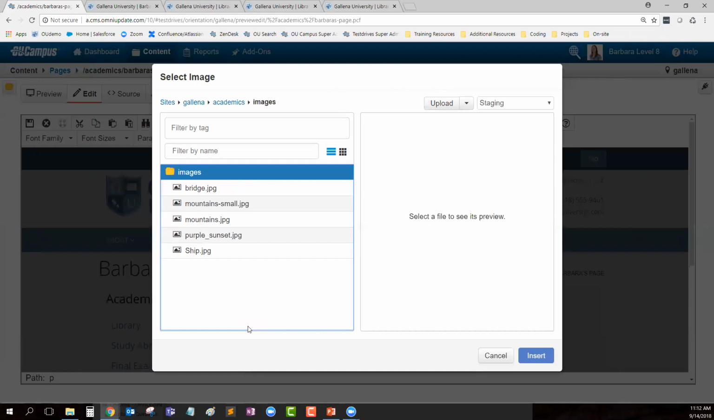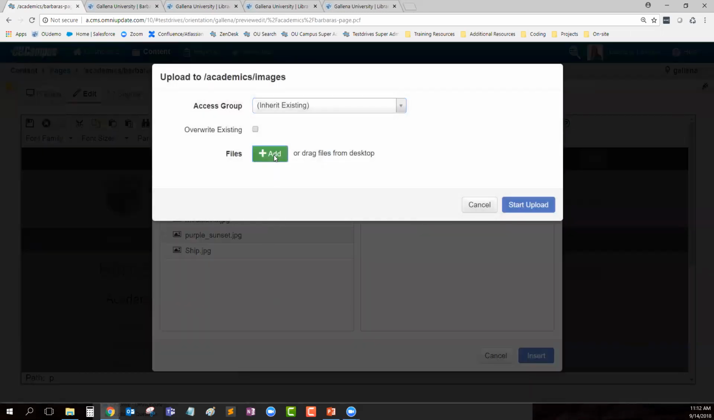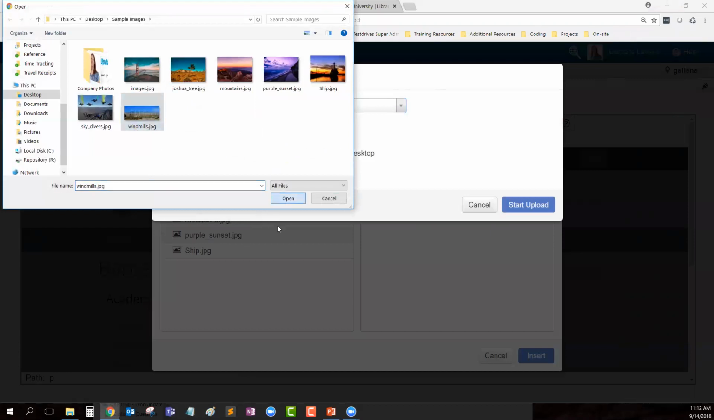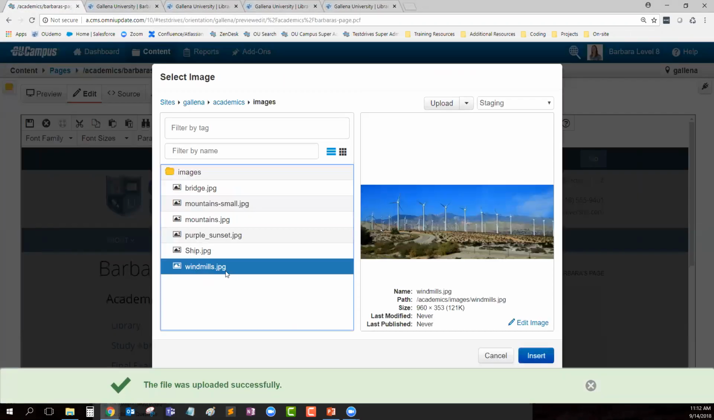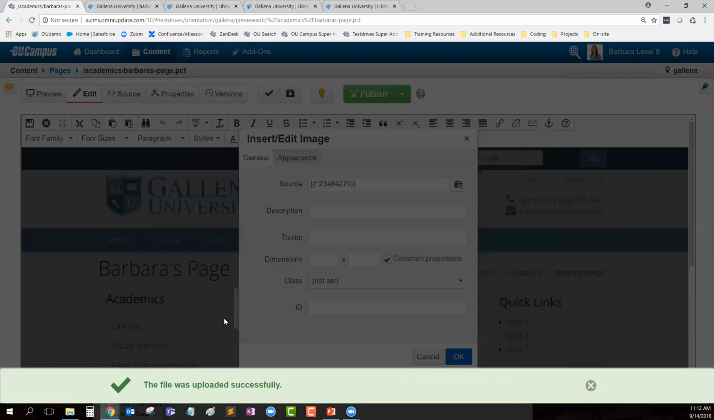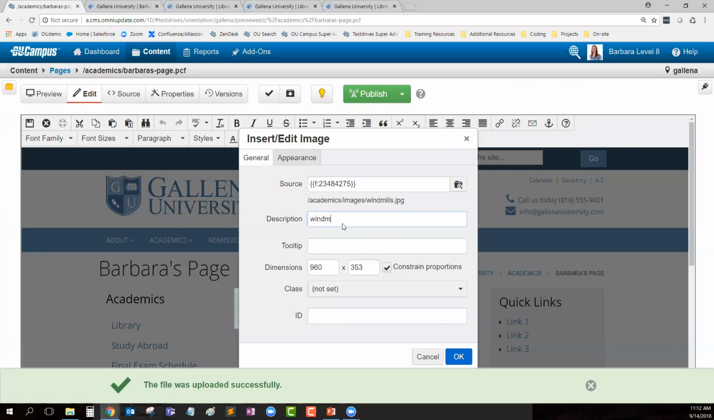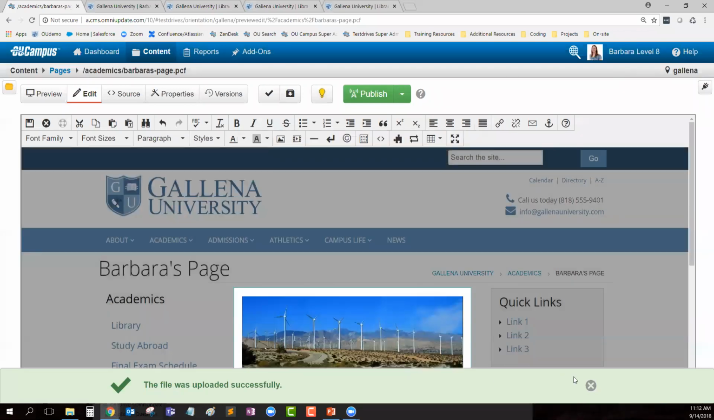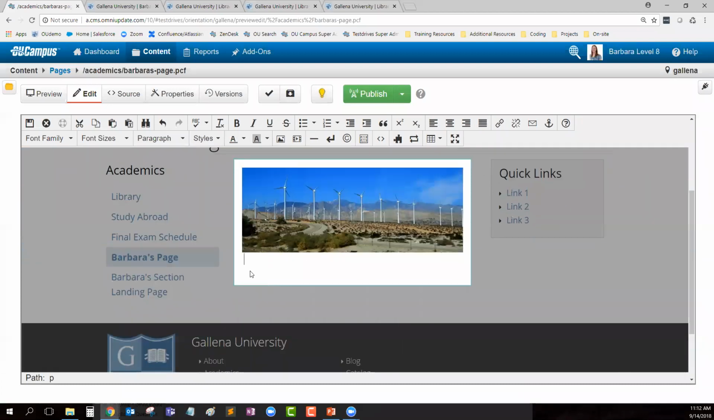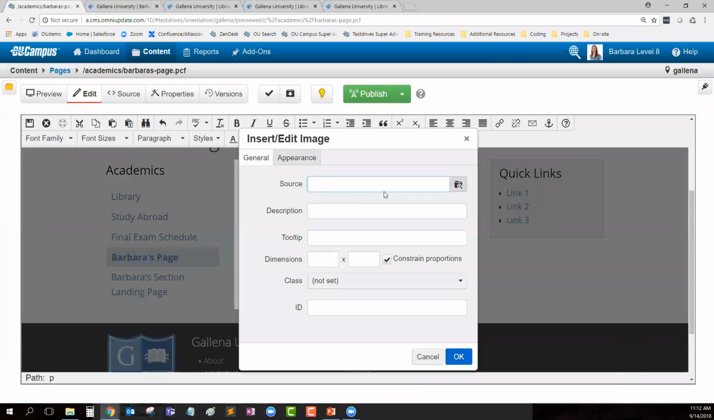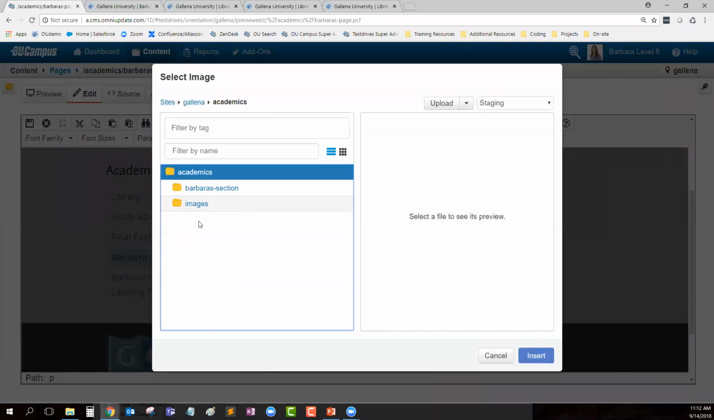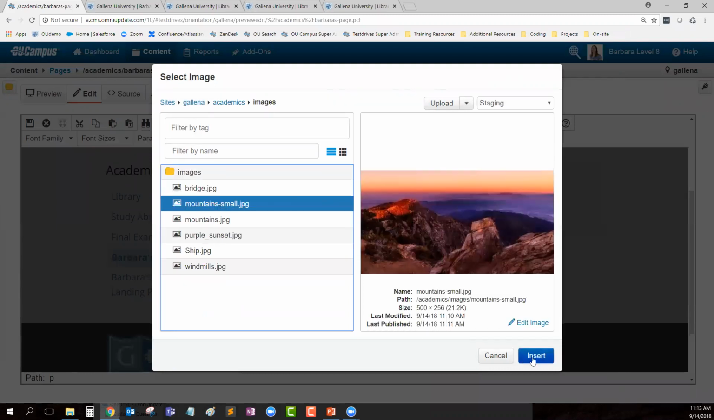That is okay. I have the ability to upload right here. So let's go ahead and grab one more picture. Maybe I'll grab my windmills. It'll get added directly into that folder that I'm currently looking at, and I'll be able to see it here. Insert. My description is required. Perfect. So here's my windmills image. I'm also going to add in one of the images we already put in. So back to academics, back to images. Maybe I'll grab that small mountains picture that we created.